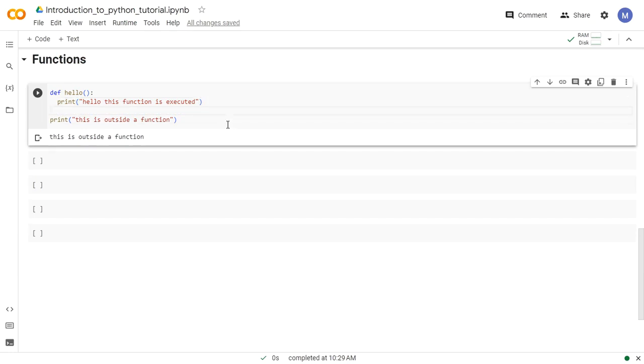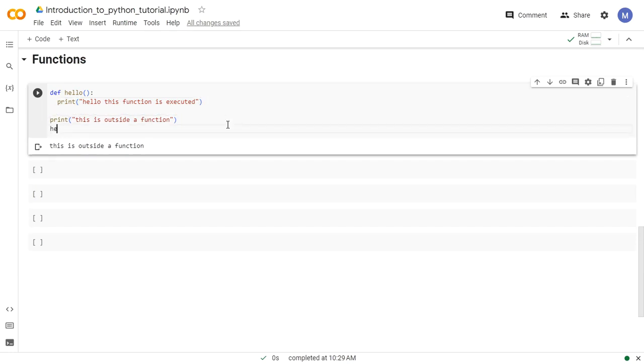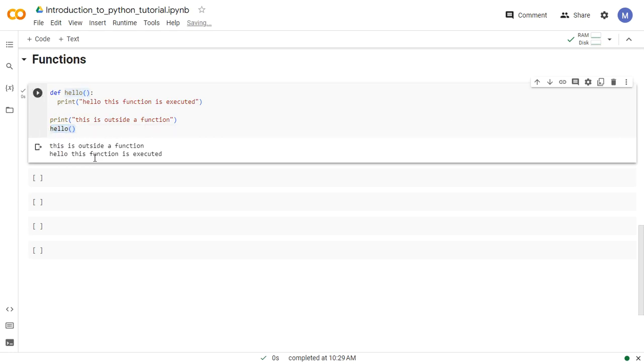So we need to call a function in order to execute the statement. This is the syntax of function calling. See, when I highlight this, this will be highlighted. And if I run this, I get "hello, this function is executed."